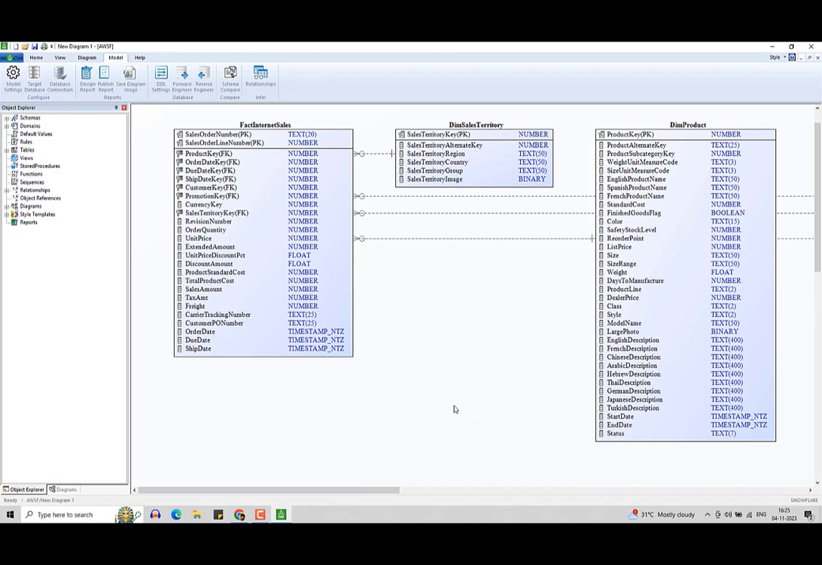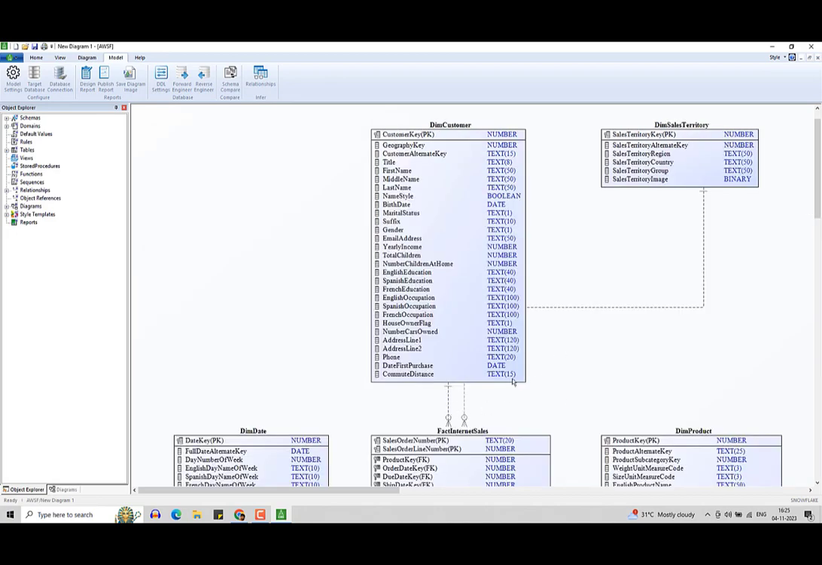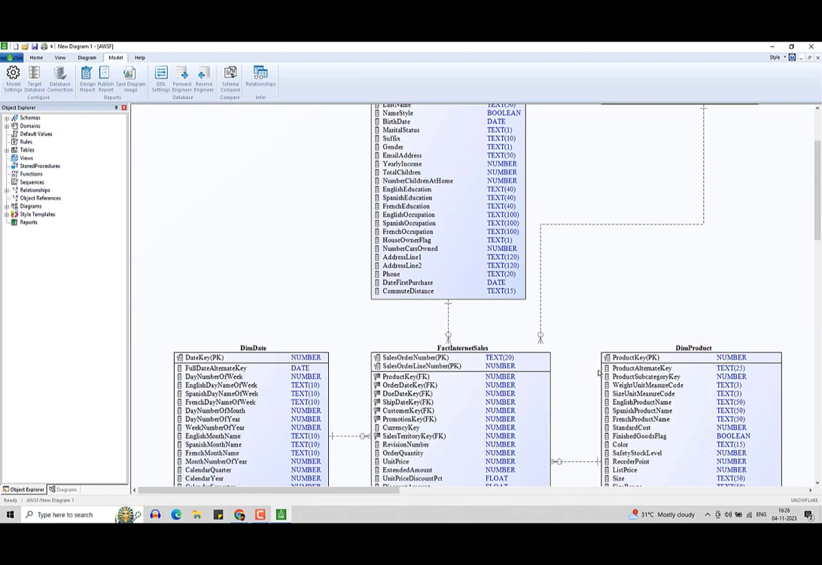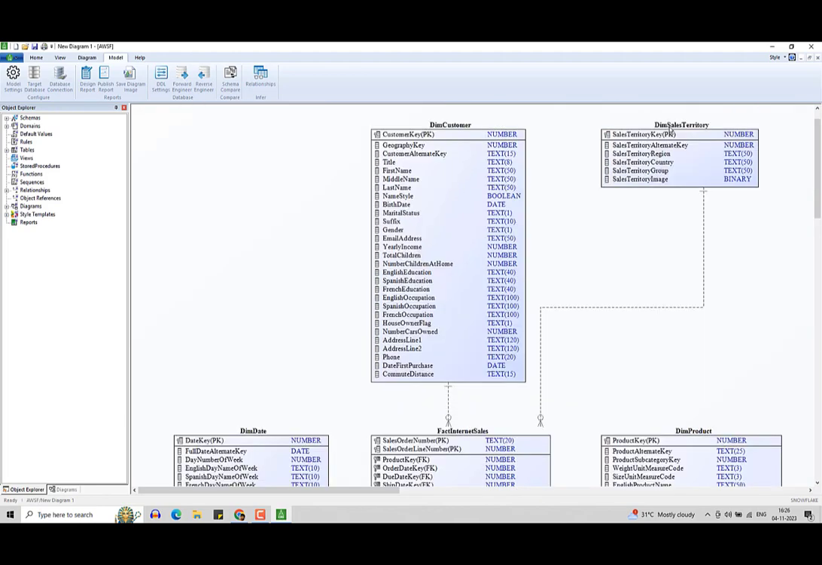Right-click the empty area and do a layout. Now we have a data model with tables, columns, data types, and relationships in an easy-to-understand manner.